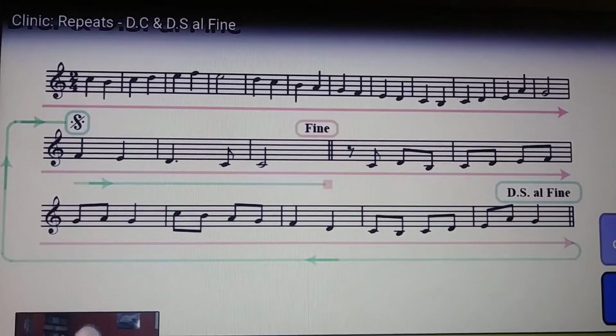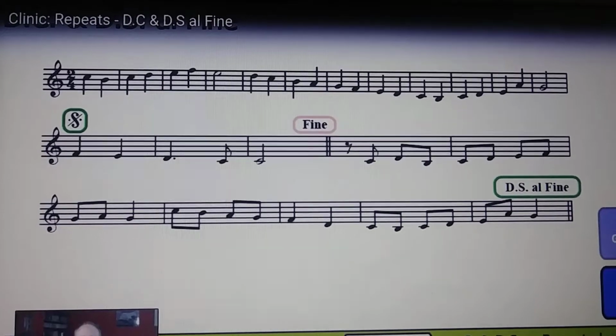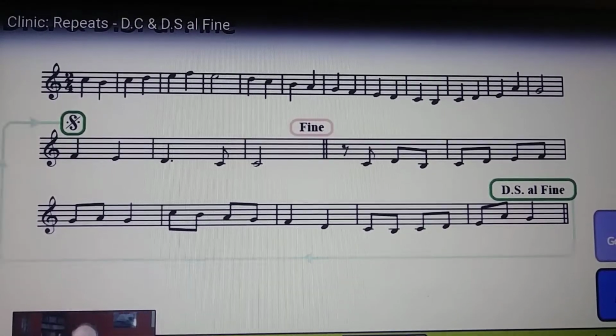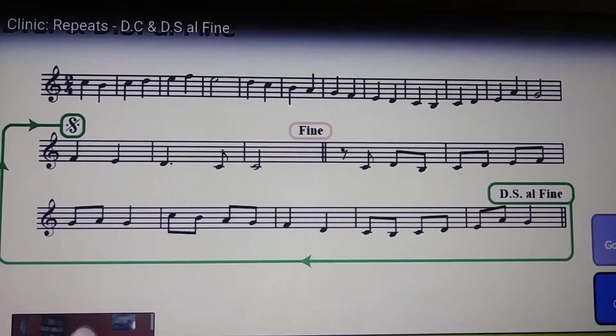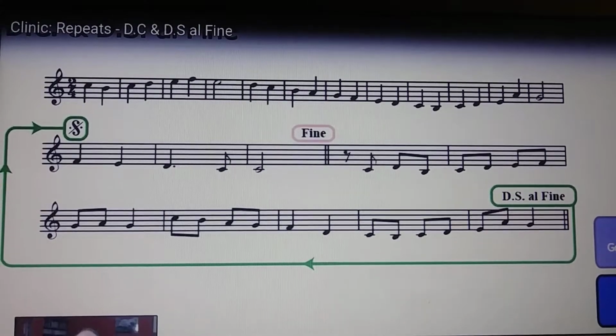Okay, well I hope that playthrough was helpful. The key thing to remember is when you've got D.S. al Fine is that you jump back to that sign. Always, always, always make sure you know where that sign is before you get to that D.S. al Fine so that you can play through the music seamlessly.